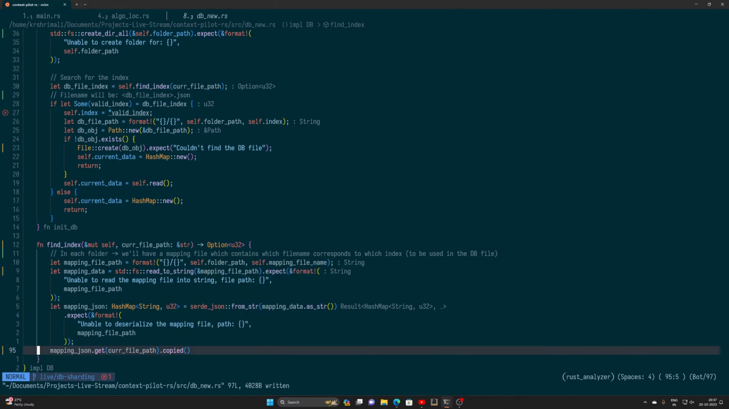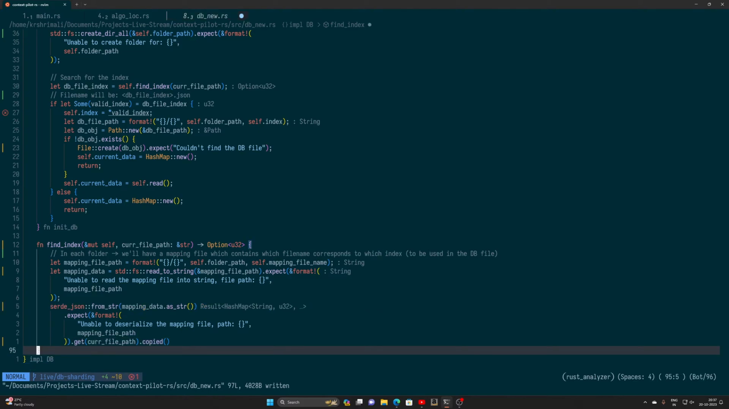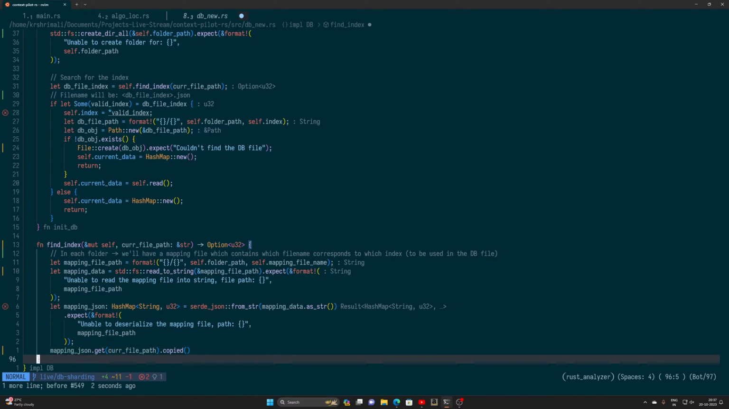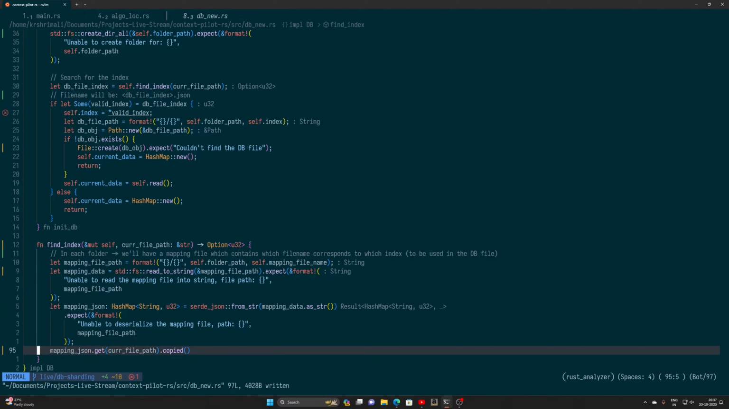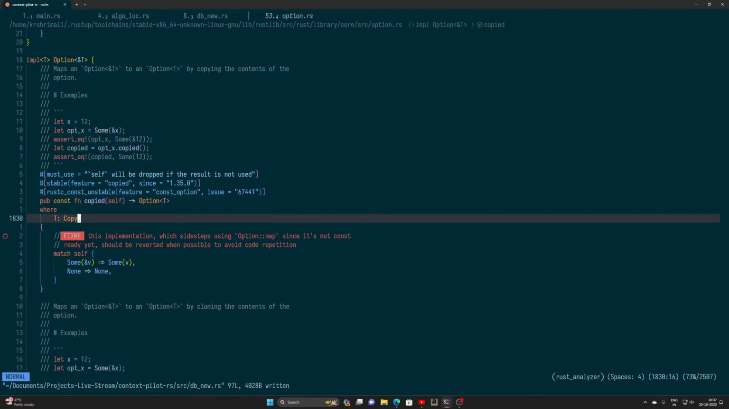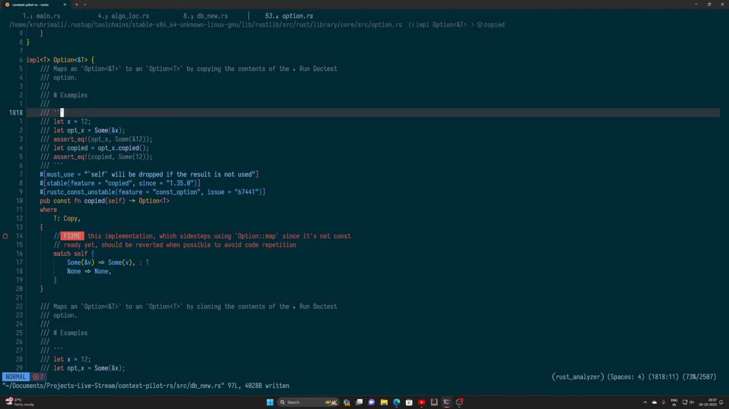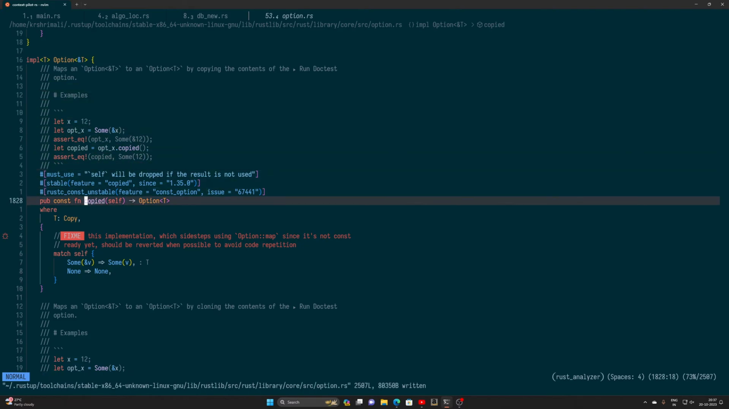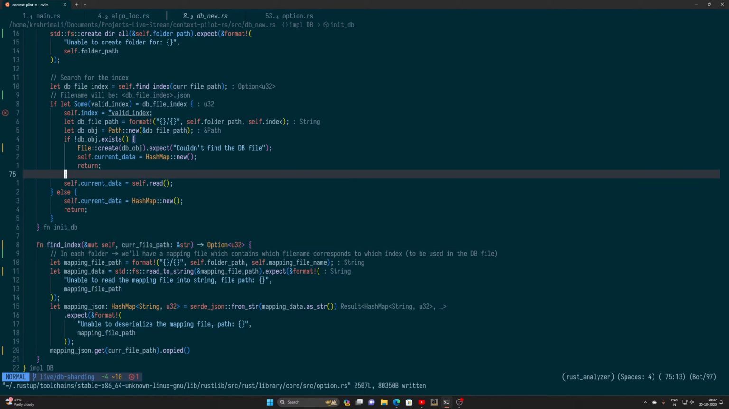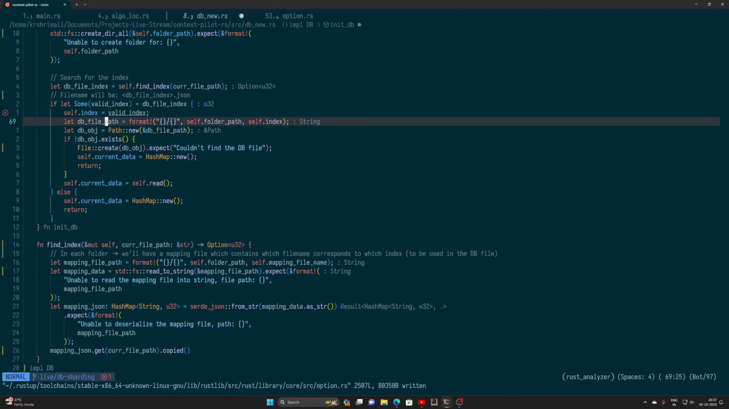What does it do really, by the way? This does fix it, but I'm very curious. I want to see what copied does. Maps an Option of a reference by copying the content. So it's copying the content to get the ownership, is it? Okay. A valid index was the problem here. It cannot be different. Oh yeah, now it's not.